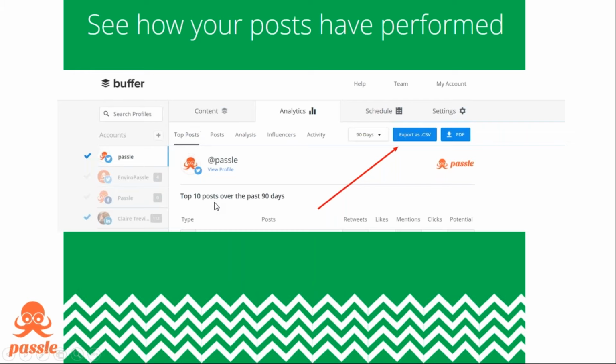They've got the top posts section, which shows you your top 10 posts over the past 90 days, and this is specific to that Twitter account, so it will be different for each of these. And I can export it as a CSV or as a PDF, so great if I want to share with the rest of my team.